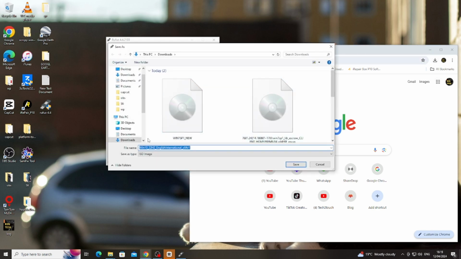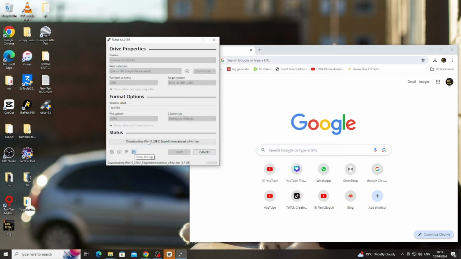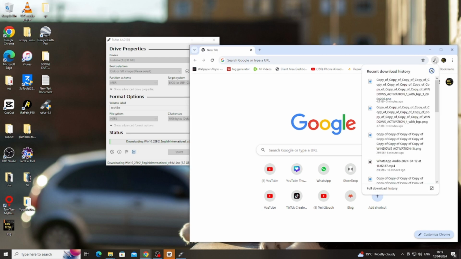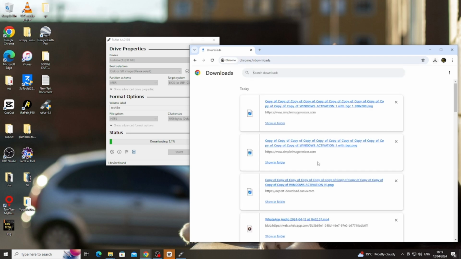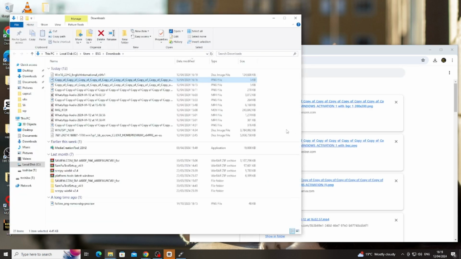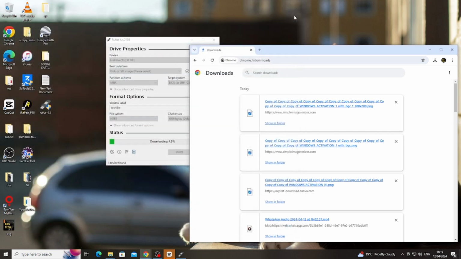Once the ISO file is downloaded, you need to open Rufus in order to flash that to create a bootable USB flash drive. Let's go inside the download section. There you go. We have Windows 7. If we refresh this page, you will see the file size is increasing depending on internet speed. It can take between 5 to 10 minutes. That's how easy it is to directly download the official Microsoft Windows 8, 10 and 11.